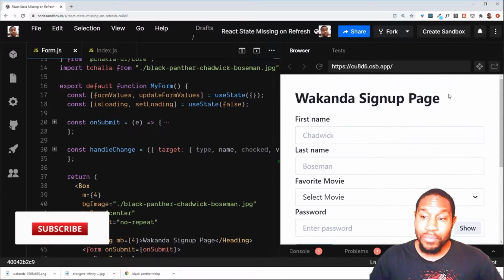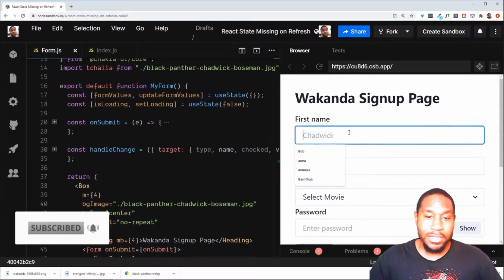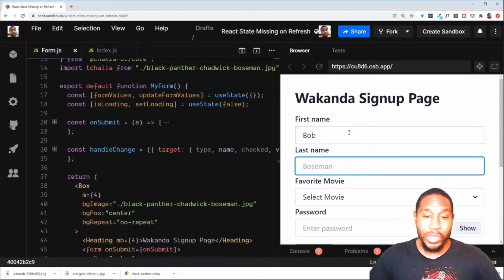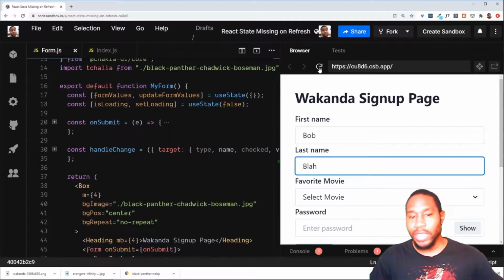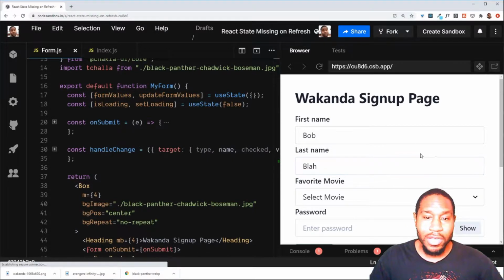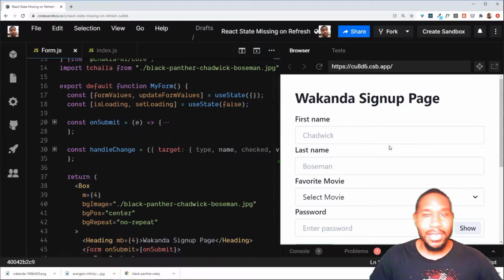So what we want to look at here is, let's say this was a longer form, maybe even a multi-step form. When you type in here, let's say the user is on step 3 and they refresh the page or leave, they close the tab, who knows, users do all kinds of stuff. You refresh and that state is gone.